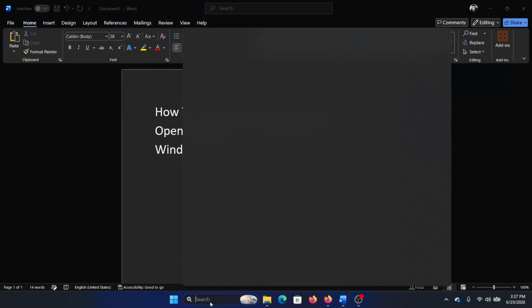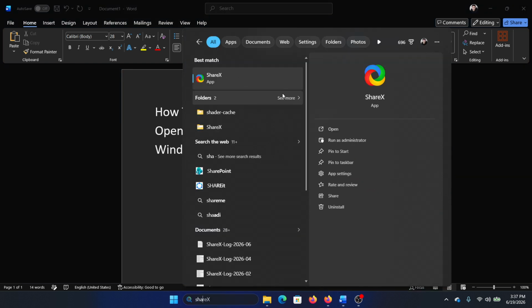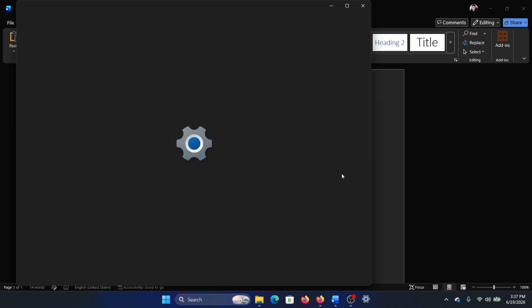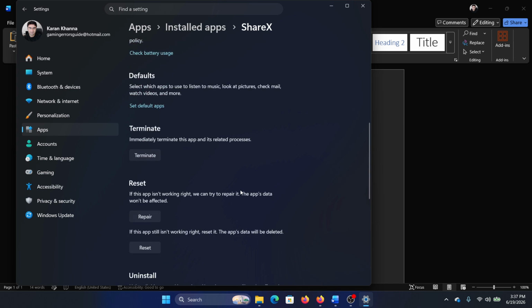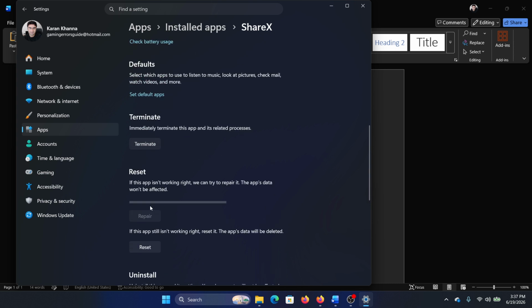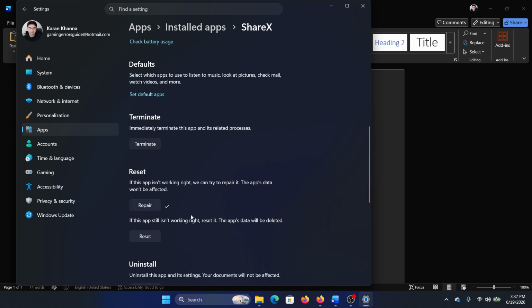So before anything else, search for the app and then go to app settings. I'm just picking a sample app, terminate it, repair it just in case it has broken files or something, and reset it. So this is one case that we are fixing the app. But what if it's not with the app?